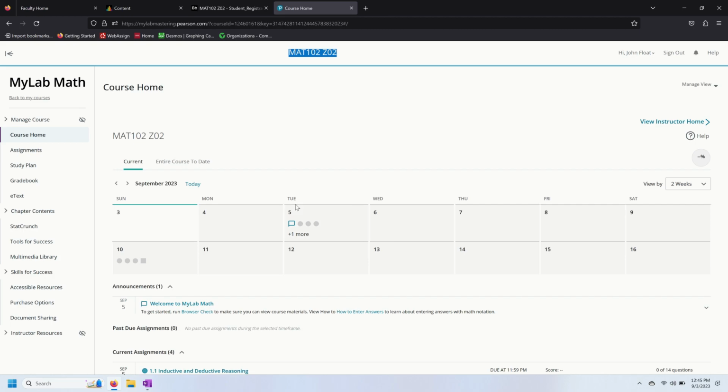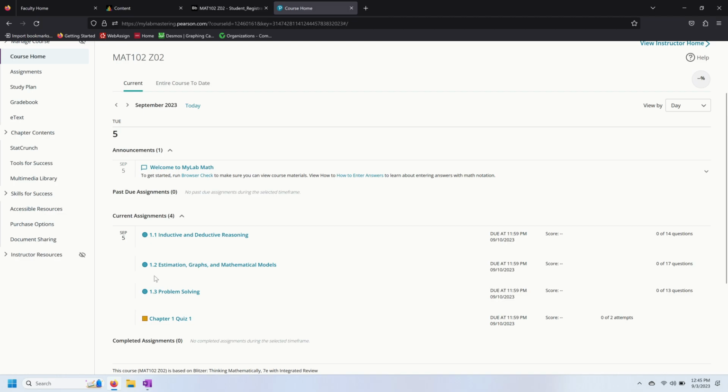As you can see here, on Tuesday the 5th, there's going to be a little comment box and then some dots. The comment box, if you click on it, opens this up right here, and it says, hey, that's an announcement. Welcome to MyMathLab. To get started, run the browser check. You could do this if you want, but MyMathLab is pretty nice with everything. The only thing MyMathLab doesn't play along too nicely with would be pop-up blockers and anybody with a Mac.